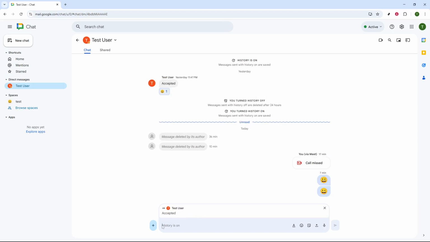By using this feature, your reply will automatically nest under the message you're responding to, maintaining a clear and organized conversation thread. Now it's time to craft your response. With the reply message box open, type your message. Ensure your reply is clear and concise to maintain effective communication.